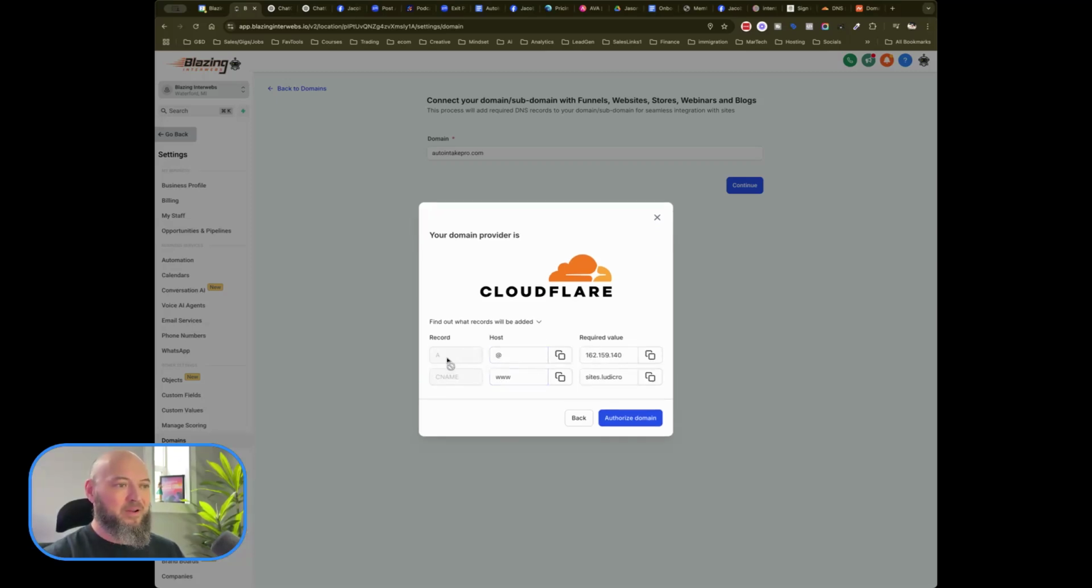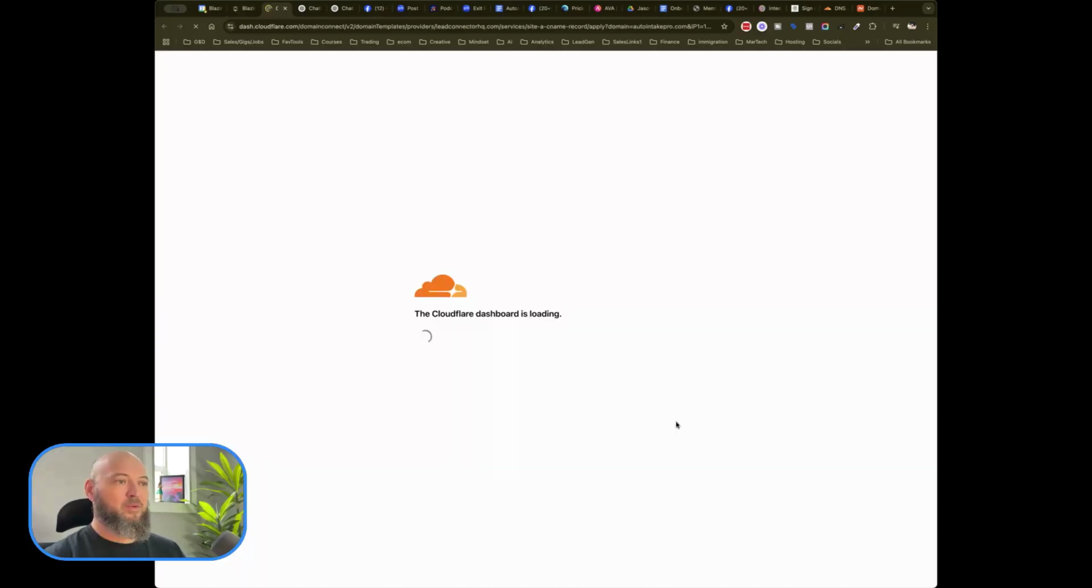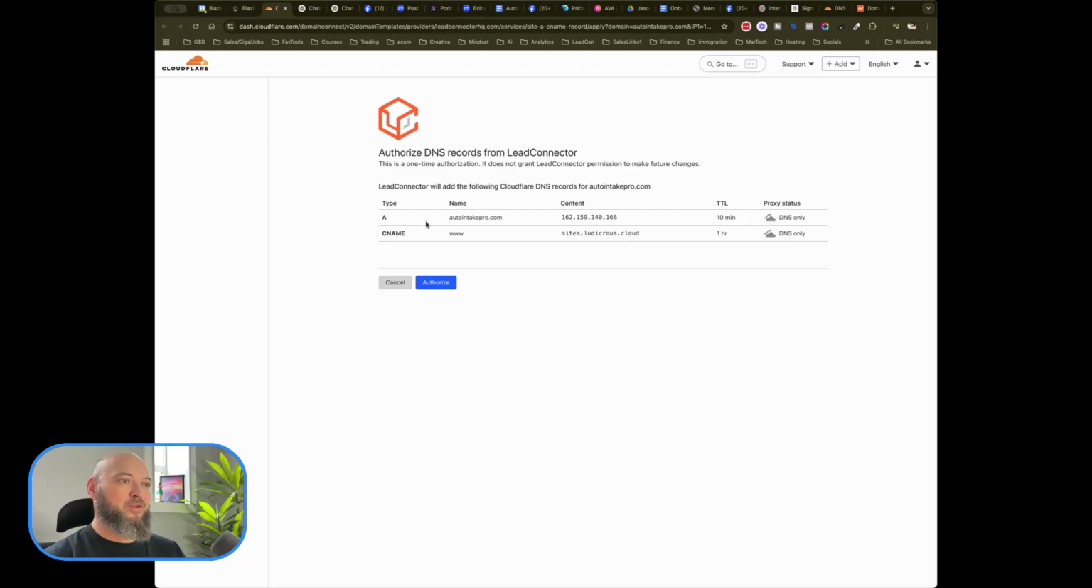Okay, right off the bat, we're going to add an A record that's going to point to the particular hosting platform here, GHL. We're going to add a CNAME for the subdomain www. Now we're just going to authorize the domain. You can see we're going to Cloudflare. I've already added the domain, so now it's going to say these are the records we're going to include. We're going to authorize that.